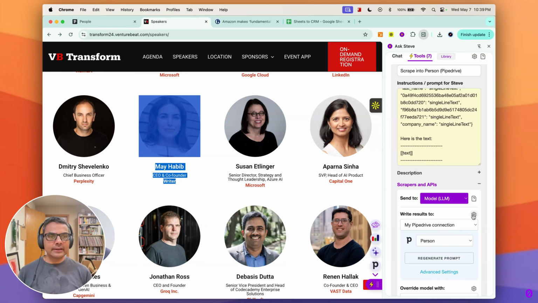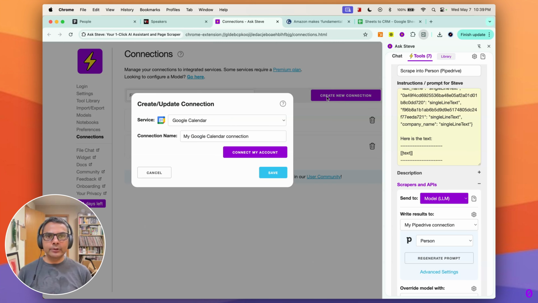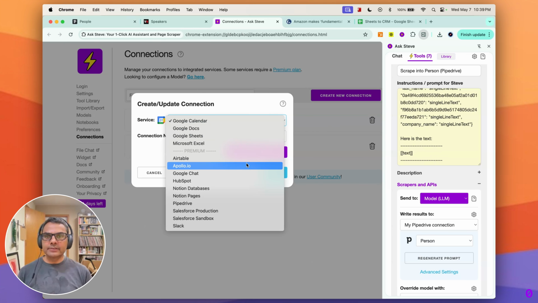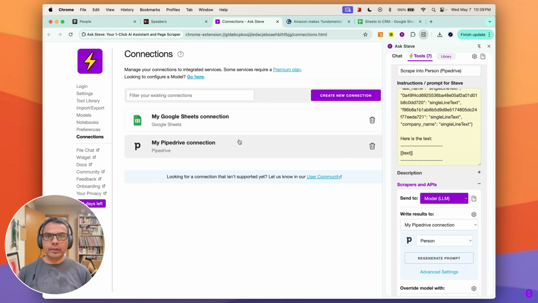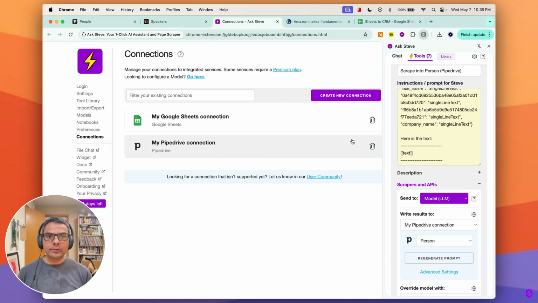So let's click on the gear icon here, and that takes us to the connections page where I can see all my various connections. I can create new ones. These are all the various services that we currently support, adding more all the time. And I can click on any connection to change the name or reconnect, or click on the trash can icon to delete it.